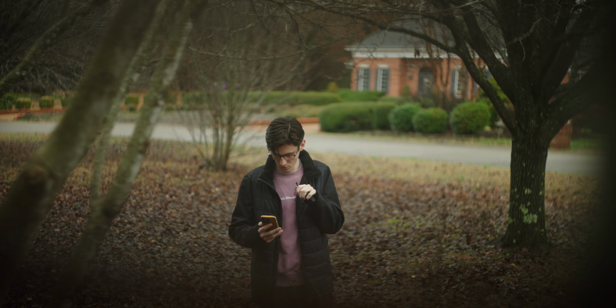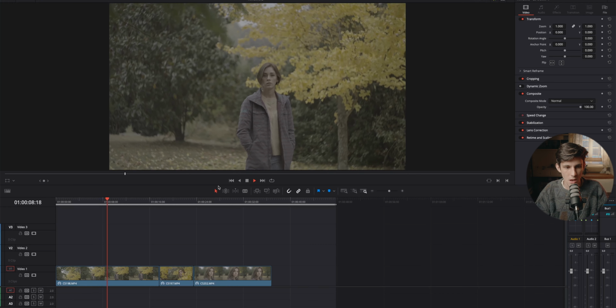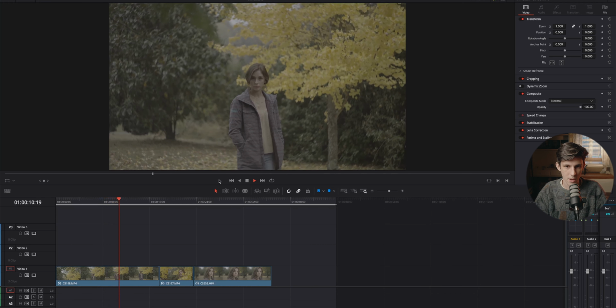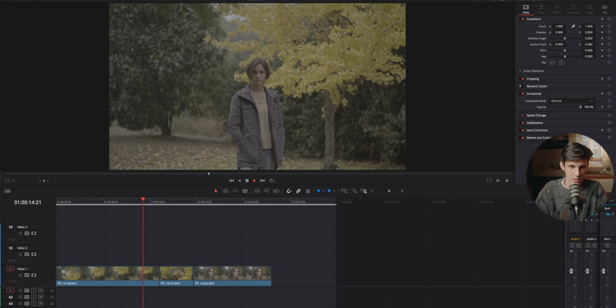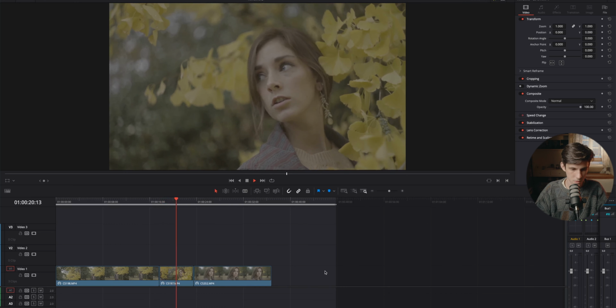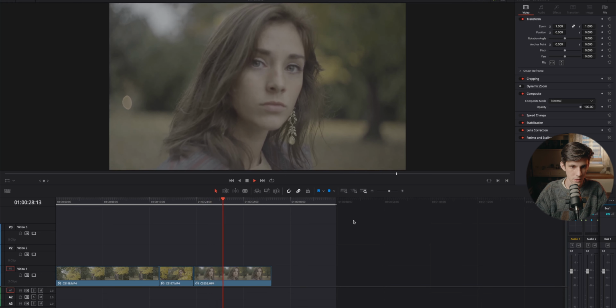Okay, so here are the three shots that we're gonna be looking at today. We have this first one that we opened with. I do like this shot because the subject comes in focus. Really big fan of this one. I like how it pans down. And of course, we got the beautiful colors in the back there. And then we have this one where she pulls the branch down here. And this one where she comes in focus.